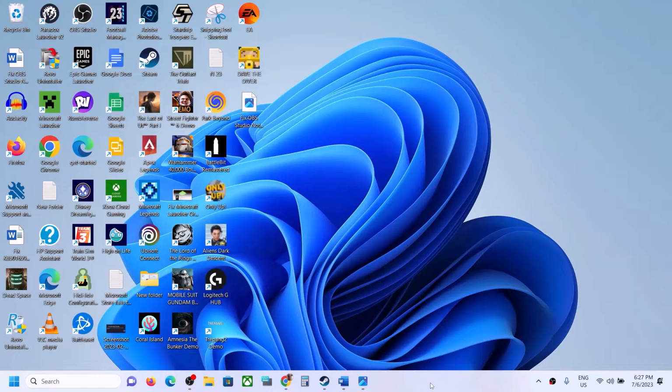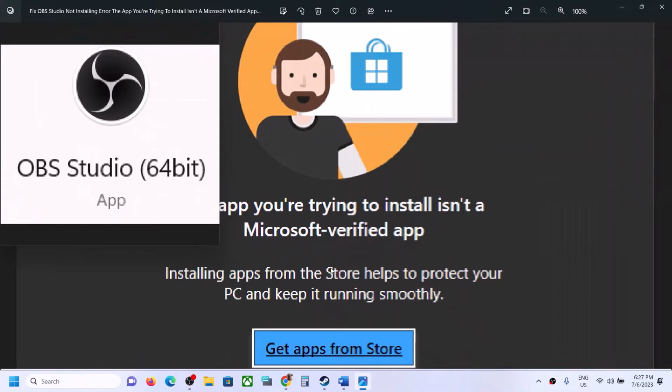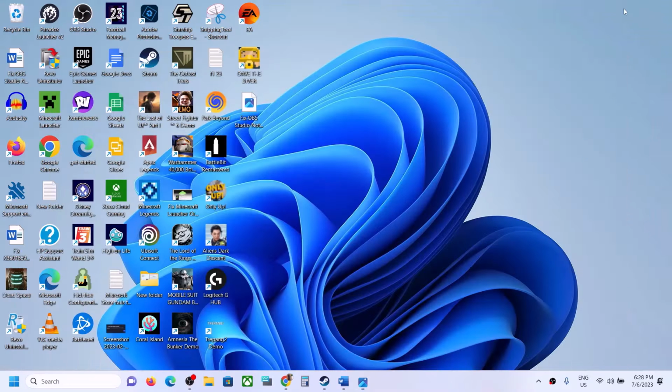Today in this video I'm going to show you how to fix when you are unable to install OBS Studio on your Windows computer, and if you're receiving this error which says the app you're trying to install isn't a Microsoft verified app. So if you're receiving this error whenever you try to install OBS Studio on your Windows 10 or Windows 11 computer, then please follow the steps shown in this video.